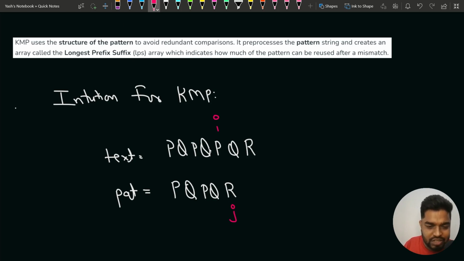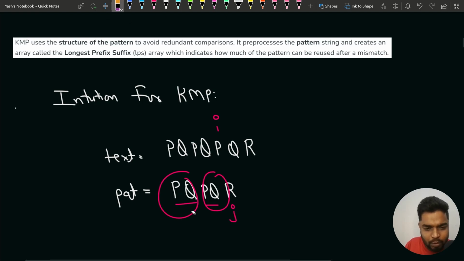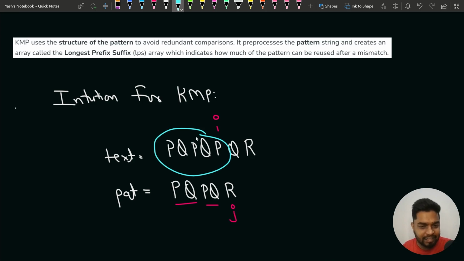We'll check at the previous index. If this is the index here, it will inform us that the PQ string is there. So you can see that this part is the same as this much part. What we can also identify here is that this much part is still the same. Although this whole part PQRP is not the same as the expected pattern, because we expected R at the ith index, but currently we are having P. So we will not start from the beginning again.